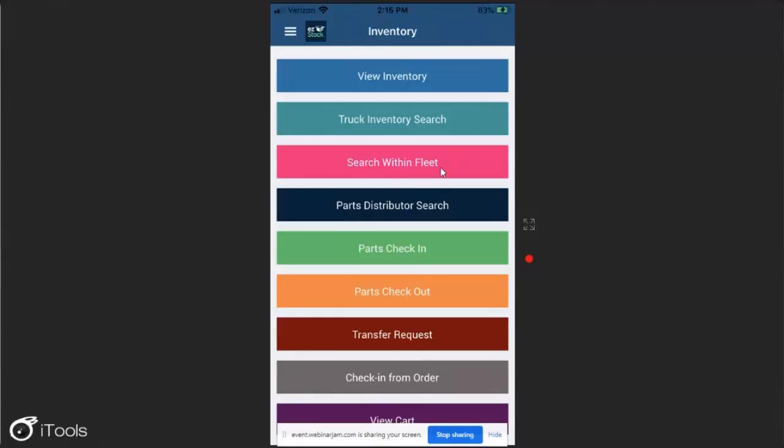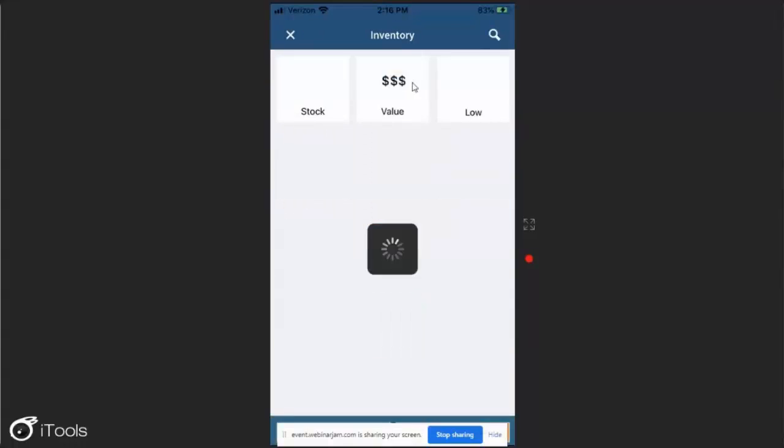So if there's another technician in my company that's using the app, I can search for what's on his vehicle and perhaps request a transfer. I can search Encompass's inventory if another vehicle doesn't have it or I don't have it. We also have the ability to do parts check-in and parts check-out, which I'll show you. The transfer requests, if I'm requesting a transfer from another vehicle, if I receive an order, checking in a full order, and also at any given point in time, view what I have on my cart so that I can place a reorder. So I'm going to start out by viewing my inventory.